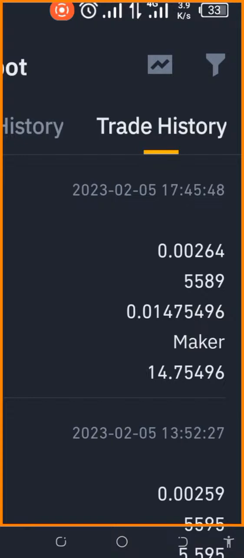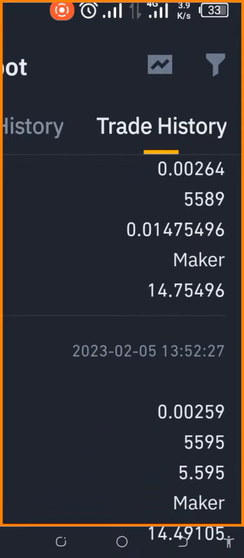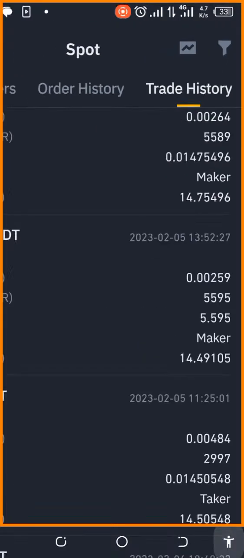2640, that's 0.00264, and it immediately got sold. So this is actually a good threshold. If you take a good look at the distance, 2690, 2590, that's about 50 in between, which is fine.